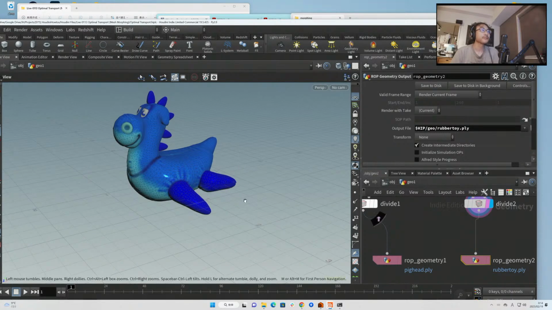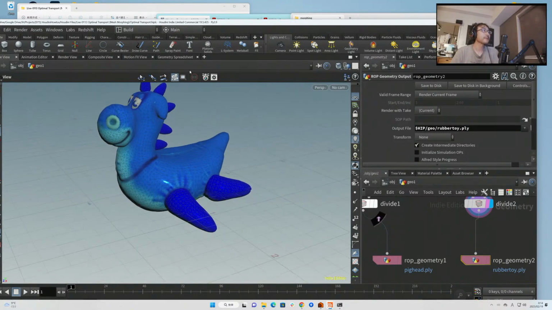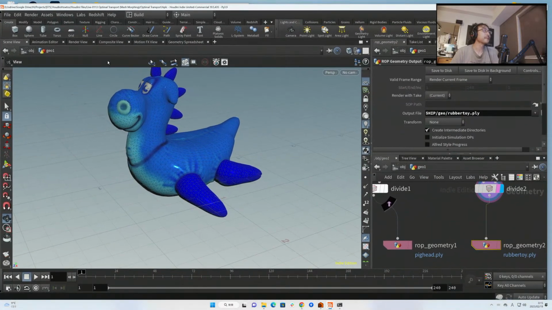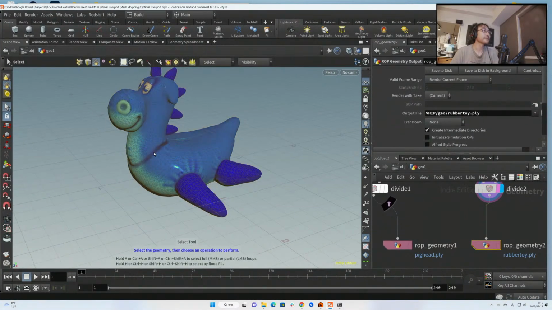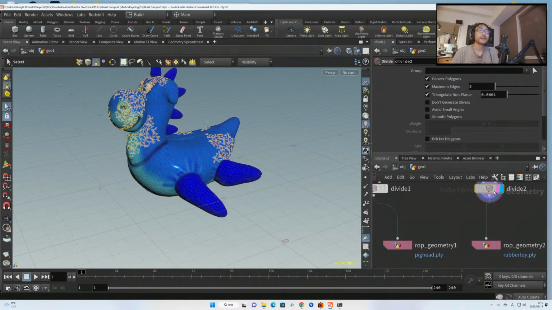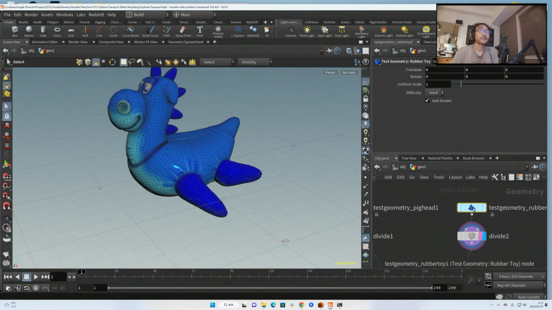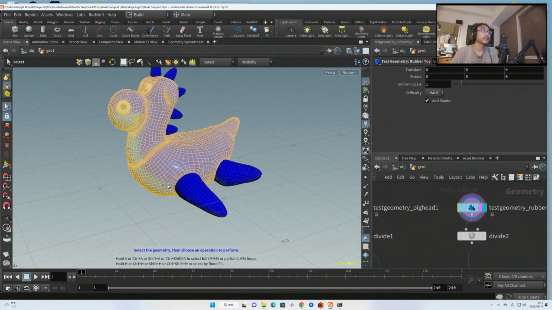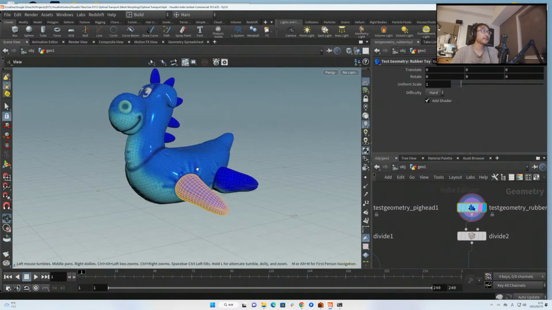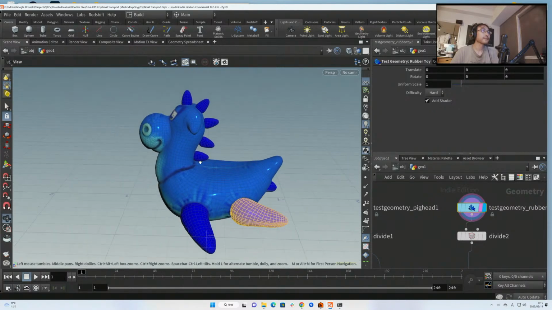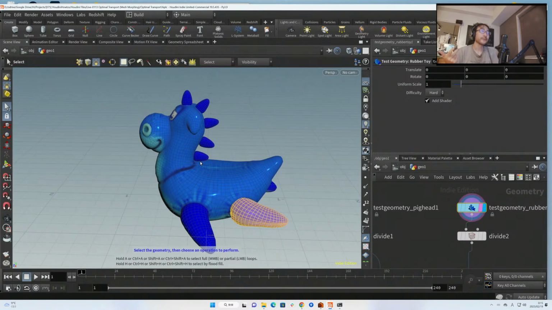Okay, what was I? So the problem with this rubber toy is that it has multiple unconnected geometries. If you double click on the rubber toy here, you can see that this is all unconnected. So in order to use the spherical parameterization, geometry has to be connected as one whole piece. Cannot be separated like these.